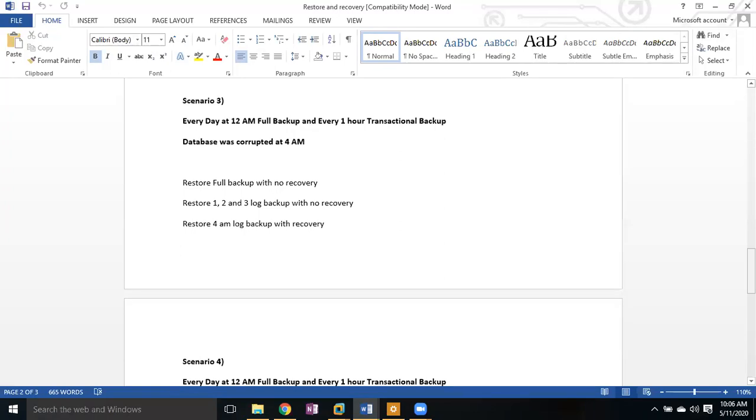The second one is only full backup and log backup, where the database size is normally small. Then we usually prefer to go for an everyday full backup, and based on the recovery point objective, we can do log backups. So in these scenarios, we'll first go with the case where we have a full backup and log backup. In the next scenarios we will include a differential backup. In this scenario, we just look at the full backup and transactional log backup.